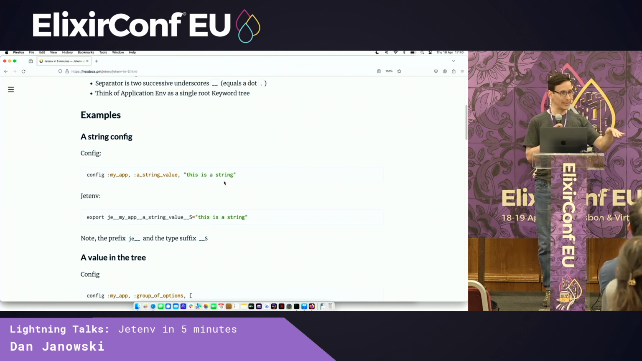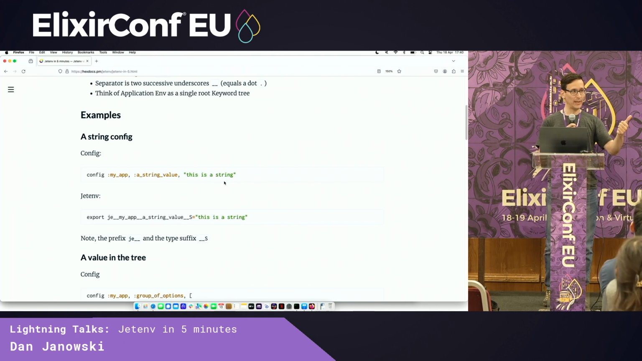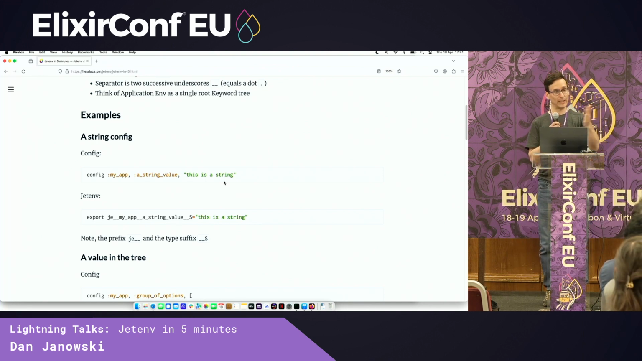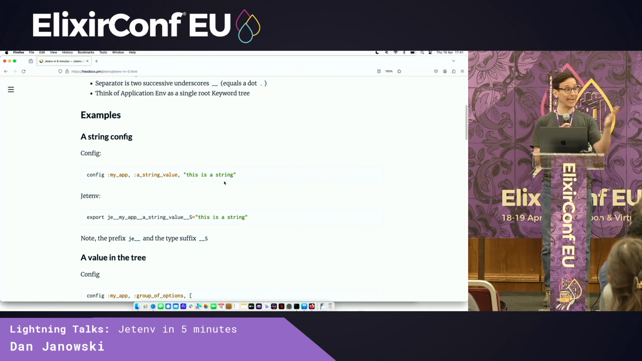And there are all sorts of types involved. You can do Booleans, integers, but there are also some special types. You can have JSON strings, which will get decoded into string-keyed maps, but you can also have Erlang terms. So that gives you an escape hatch to basically encode anything.